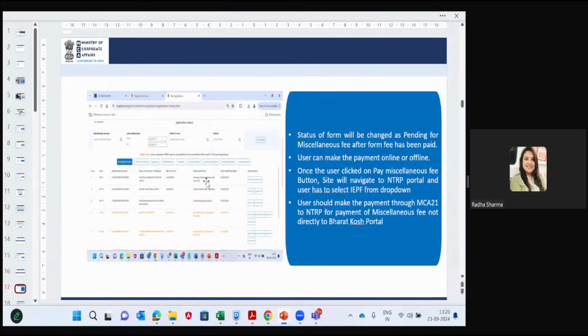Earlier in V2, there was a different process. The user could pay the miscellaneous fee in a different portal, file the form, and at last upload the Excels. But now the Excels are uploaded before submitting the form, and once the Excels are validated through MCA21 batch run, they will be able to pay the form fee, and after that they will be able to pay the miscellaneous fee of IEPF. So the user can pay the fee.